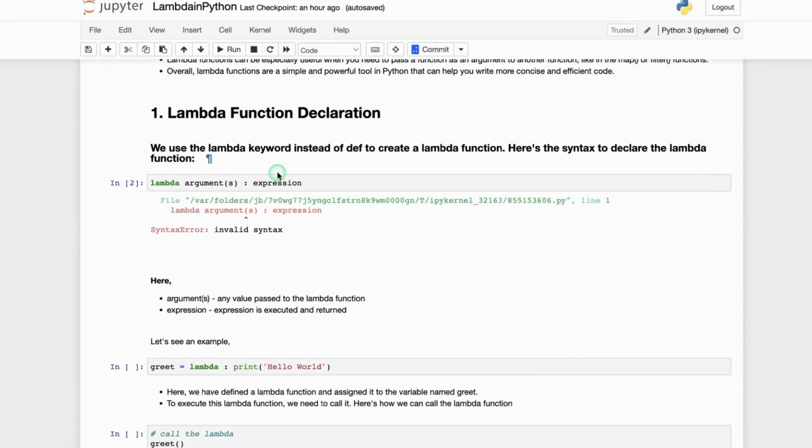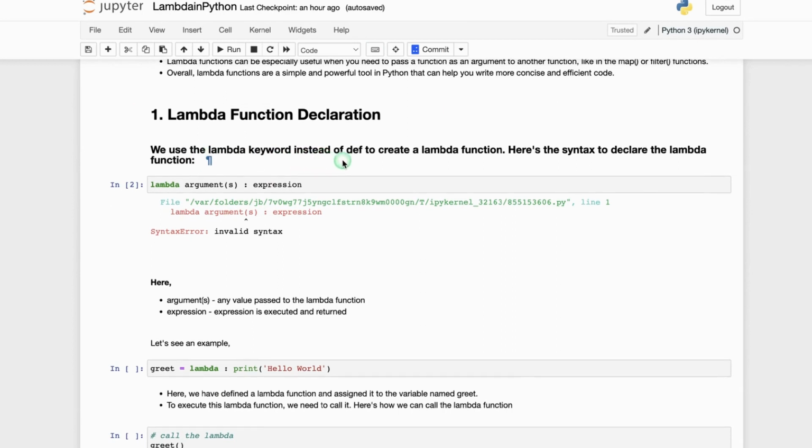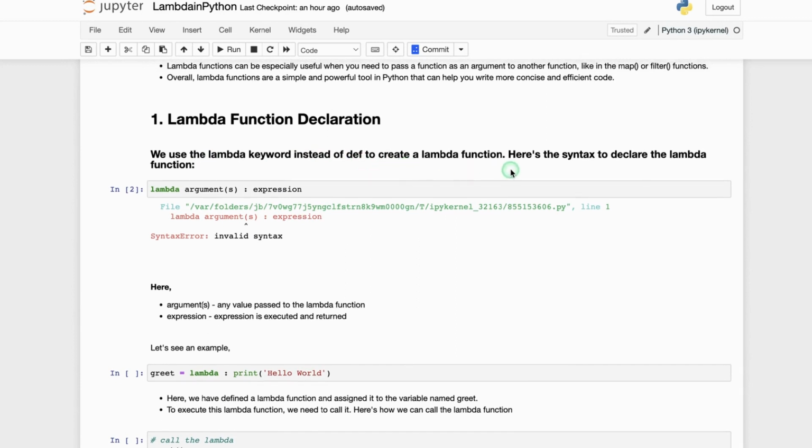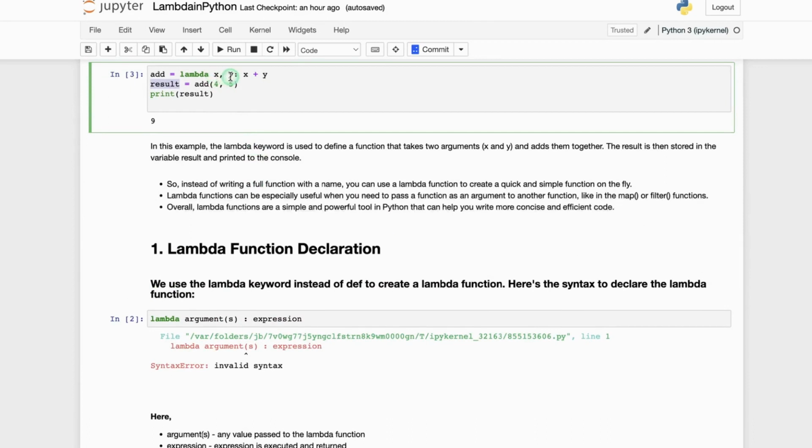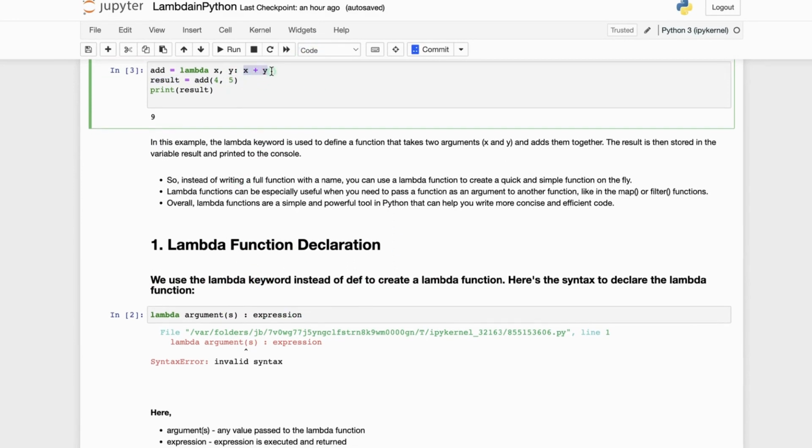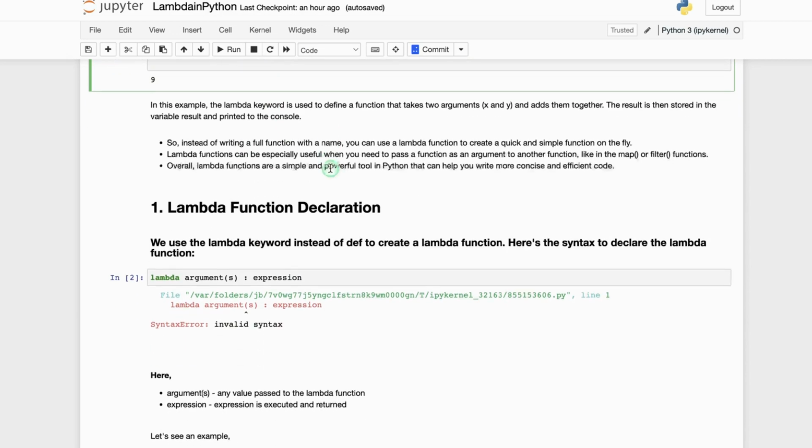So, Lambda function declaration. We use the Lambda keyword instead of def to create a Lambda function. Here is the syntax to declare a Lambda function. You can see I have put an example here: Lambda, then after that we have to put arguments, same as above. I put x and y here, and we can also assign multiple arguments, and also an expression. This is called the expression here, x plus y, like that.